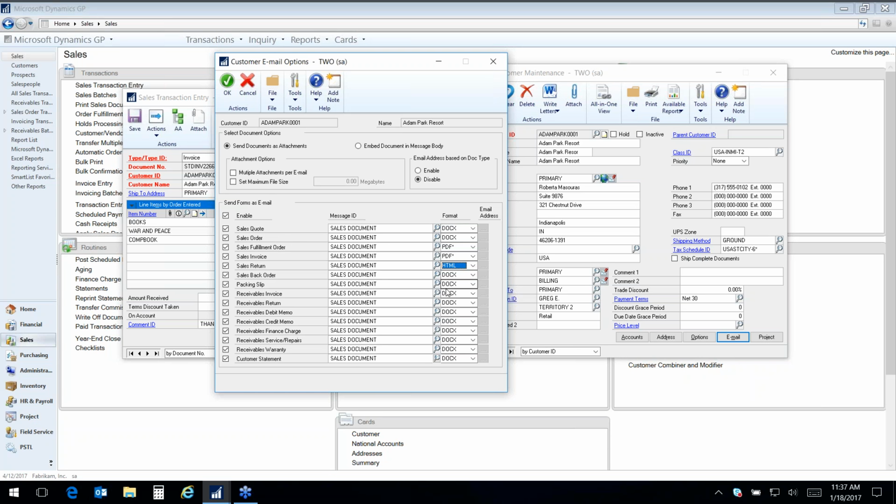And then the last thing here is the email address. It's going to pull from that screen that we looked at just a minute ago where my email was set up. But I do have the ability, so up here kind of at the top you'll see email addresses based on the document type. Well, I've got that disabled, but if I turn that on, then that would allow me to come in and put a separate email address for every document type that I have.